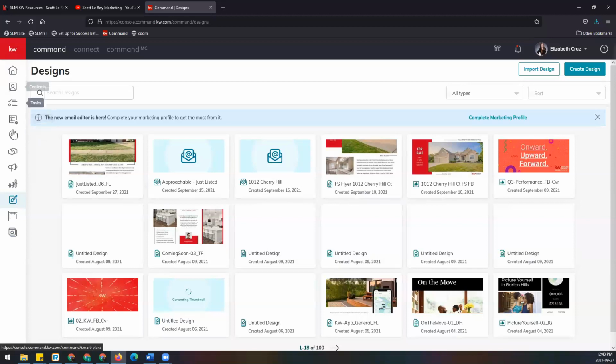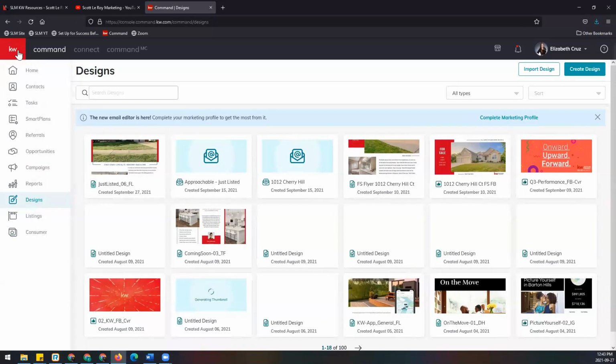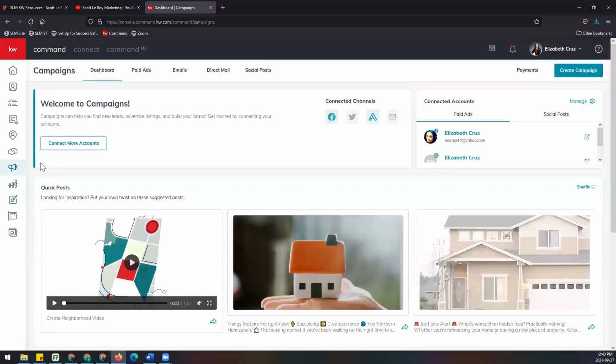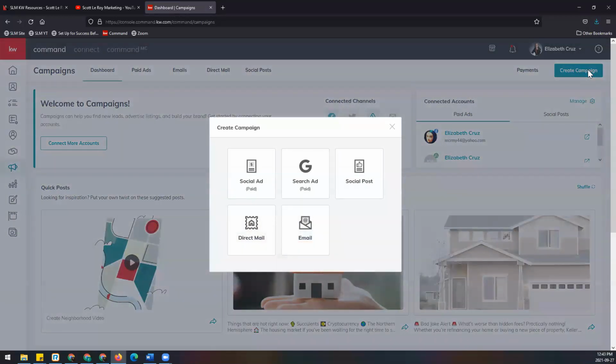So for postcards, we're going to go to Campaigns, which is the little bullhorn icon. Again, you can always click the red square with the white KW to expand the names of the applets. It's going to be the 7th one down. We're going to start by clicking Create Campaign in the top right corner and select Direct Mail.